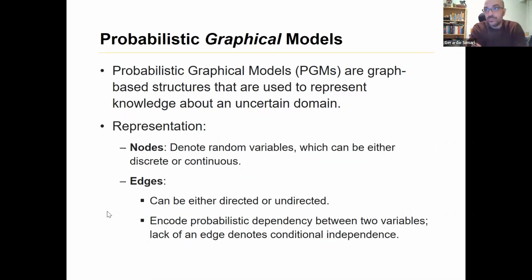Probabilistic graphical models are called in this way because they are based on graphs, the mathematical structures that you have probably encountered many times in your careers. And they are used to represent knowledge, like we've been talking about, in an uncertain domain. So typically, all of them, the ones at least that we see in this class, and all graphical models in general, will follow the following template, where nodes denote random variables. They can typically either be discrete or continuous distributions. And edges can also be either directed or undirected. We'll see both kinds in this class.